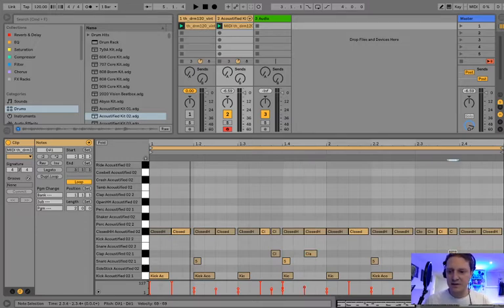So let's move that, shift that one up, shift that one up. So let's put that on a clap. So let's move these up to the other snare drum. Oh, there we go.